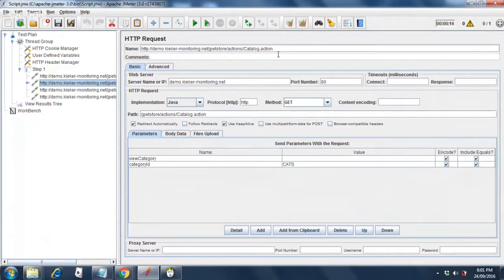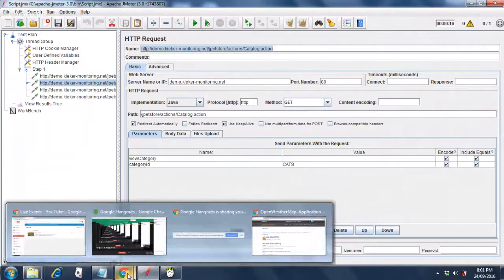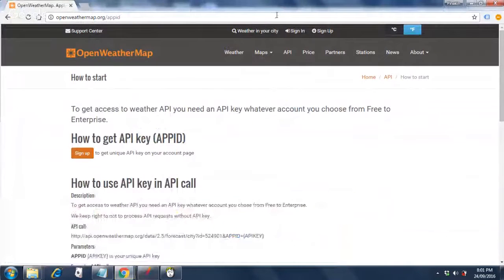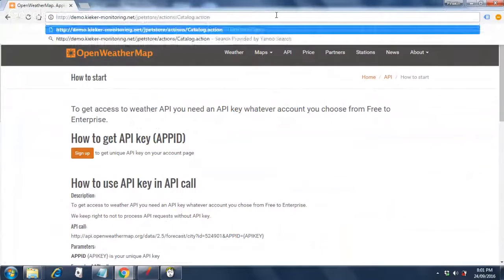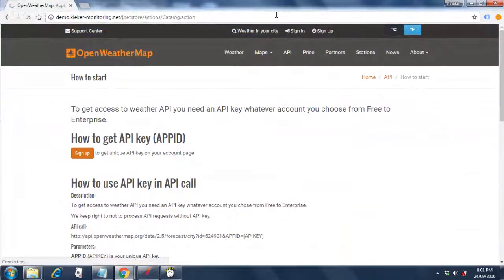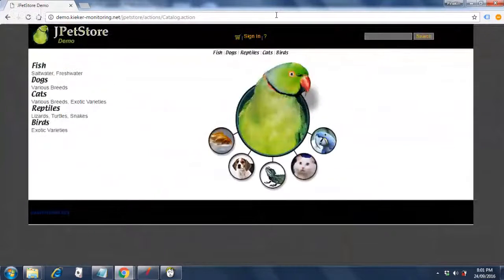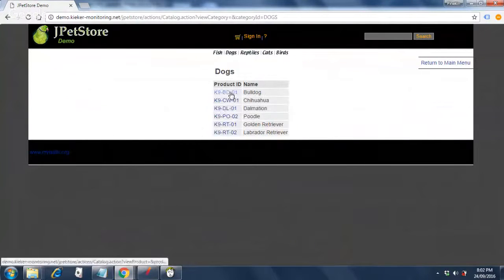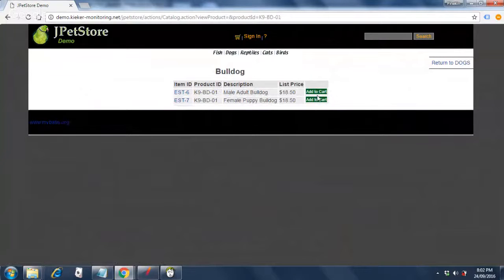Just to show you how this site looks like, it's a JPetStore online. This is our JPetStore. Most of the time for explaining things, people use the JPetStore which they have installed, but this is an online available site. And here, if you click on dogs, then you can select bulldog, and then you can add to cart. This is the adoption center. It's a pet store or adoption center, whatever you name it. So this is a site which we will be working on.